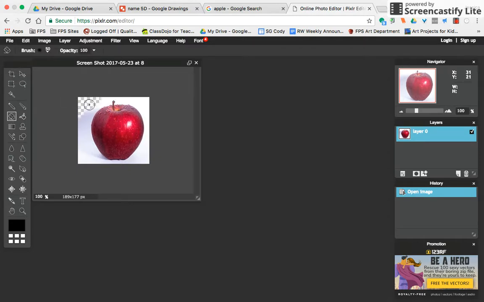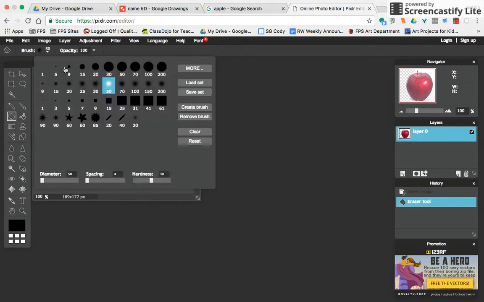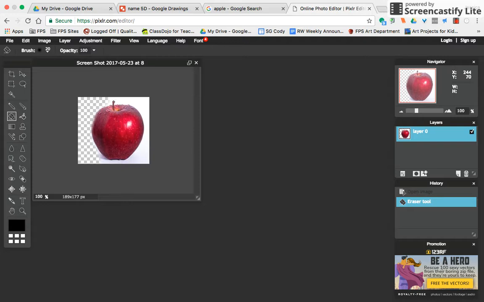once you start erasing, you can see this checkerboard background. That checkerboard background means you have a transparent background, okay? Try to work as slowly as you can. You can also change the size of the eraser that you're working with, okay?